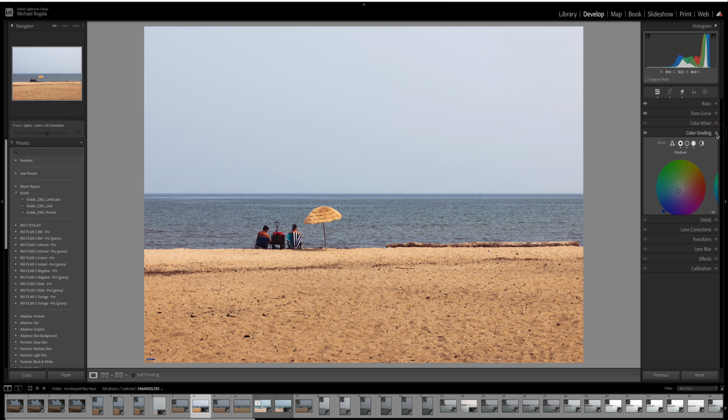Okay, your color wheels. Now let's go into the HSL, or in this case, the color mixer, and make sure we're over on the mixture setting. So for the reds, we want the reds to be around a minus 10. And we want the orange to be around -5. Yellow is going to be a +10. Green -10.